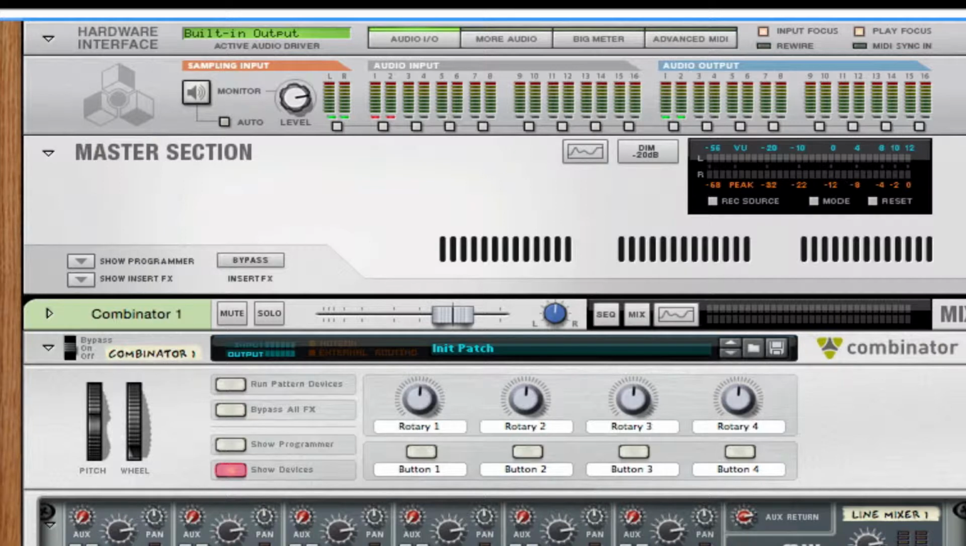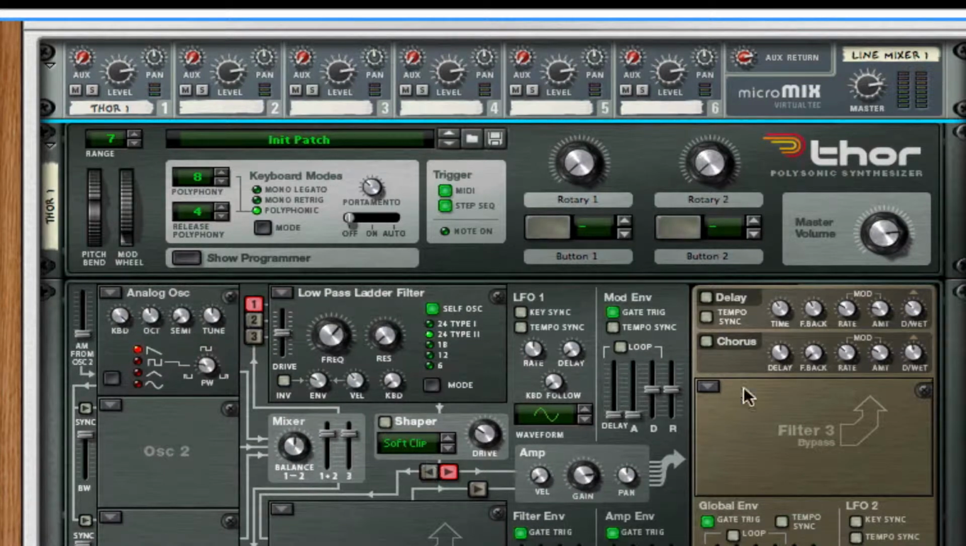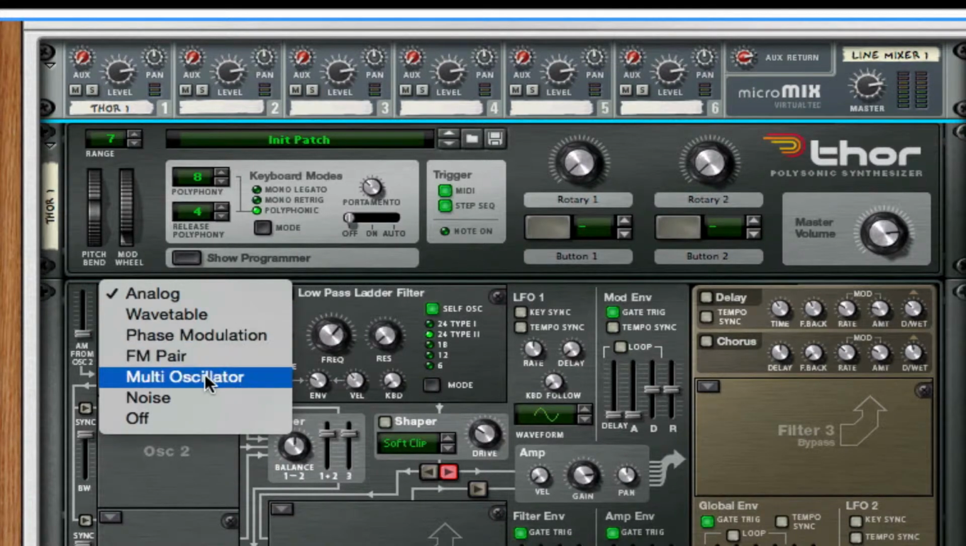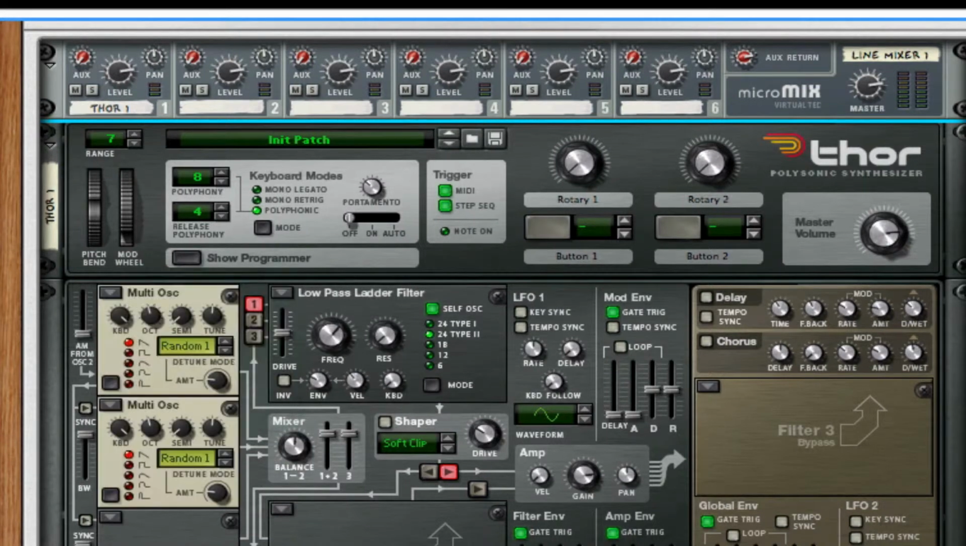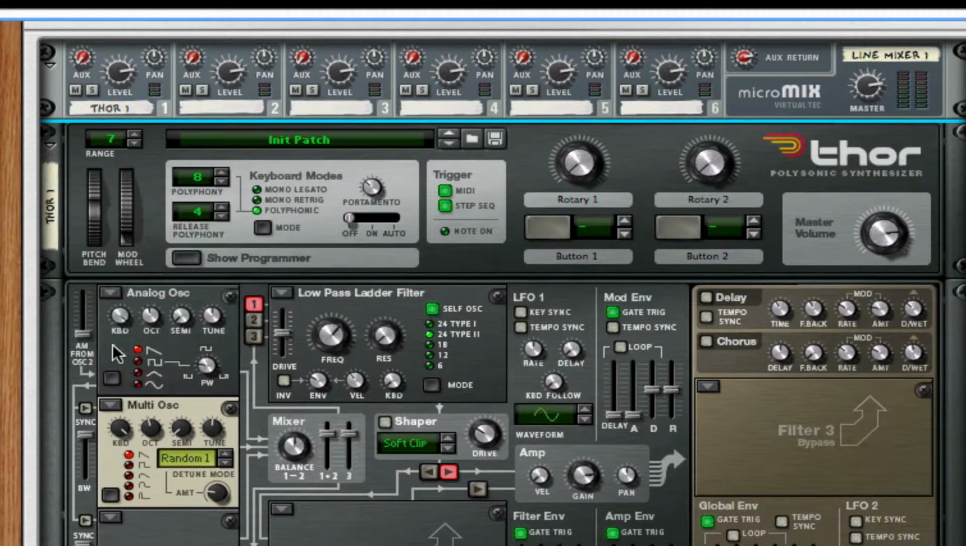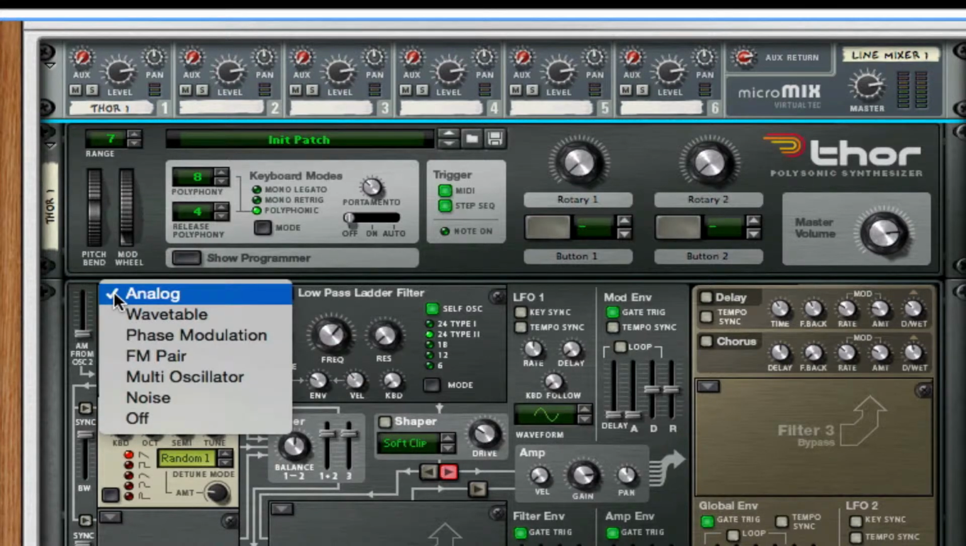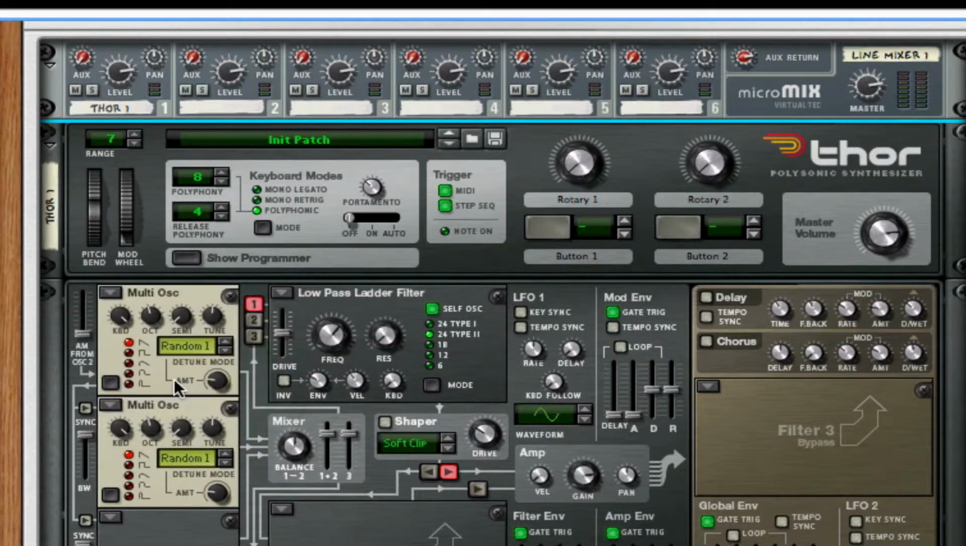Thor is great for achieving those wide, big sounds for pads. So without talking too much about this synth, let's dive into it. The first two oscillators that I'm going to need are going to be multi-oscillators. Multi-oscillators are great. They allow you to achieve that big sound without using too many analog oscillators, with just the single waveform. This takes a bunch of those sounds and runs them through, slightly detuning them with this amount knob to give us a much bigger sound.